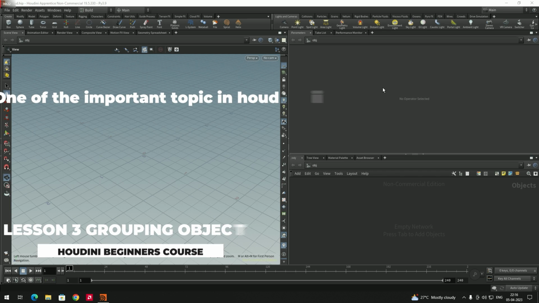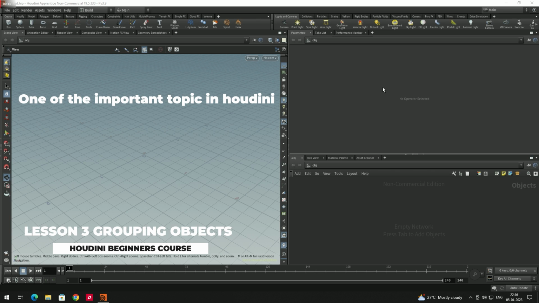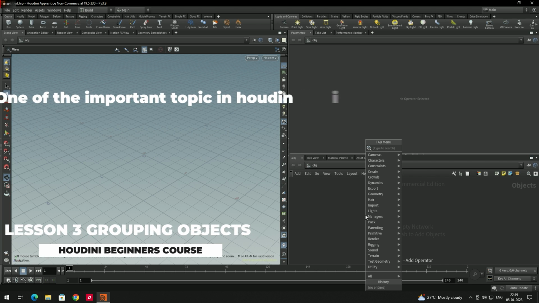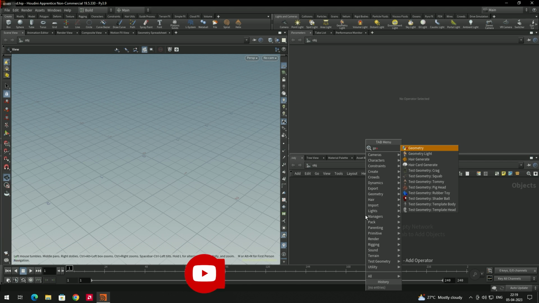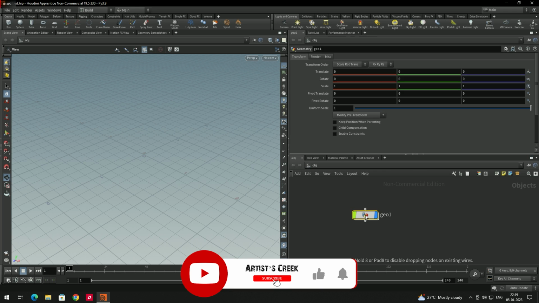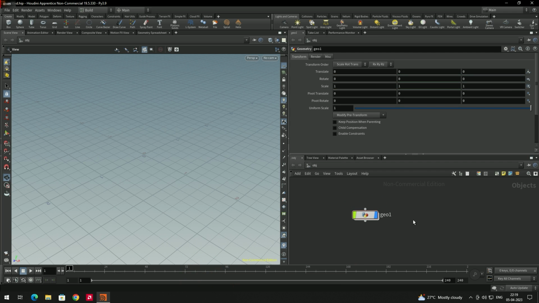Hello, welcome back. In this video, we are going to see how to group the geometries in Houdini. First we'll take a geometry node. Here I will click on tab and we can type geometry. We can select the geometry and left click here. Now this geometry node is empty. If you want to go inside, we need to double click on this.